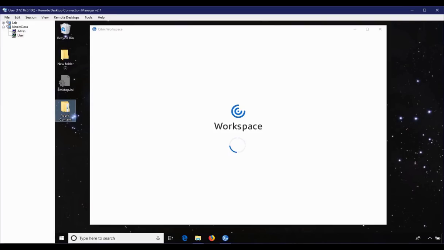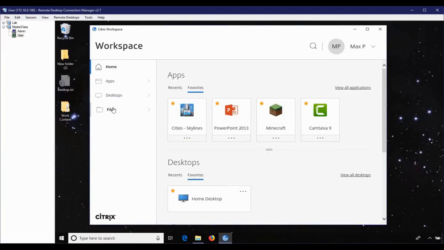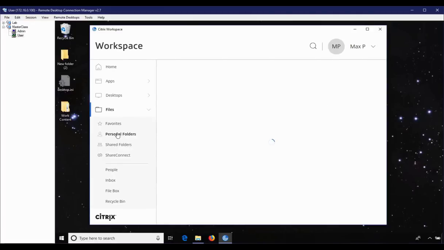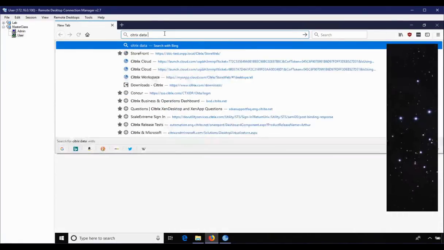Now that the user's created, we'll go back to the user experience. We'll refresh their Workspace app, and we should see a new item on the left for files. Within here, we can see favorite files, our personal folder, and ShareConnect. But there's nothing in there because we haven't uploaded anything yet. This is a brand new user. So we can either browse files and add them manually one by one. You can create your folder structure if you want.